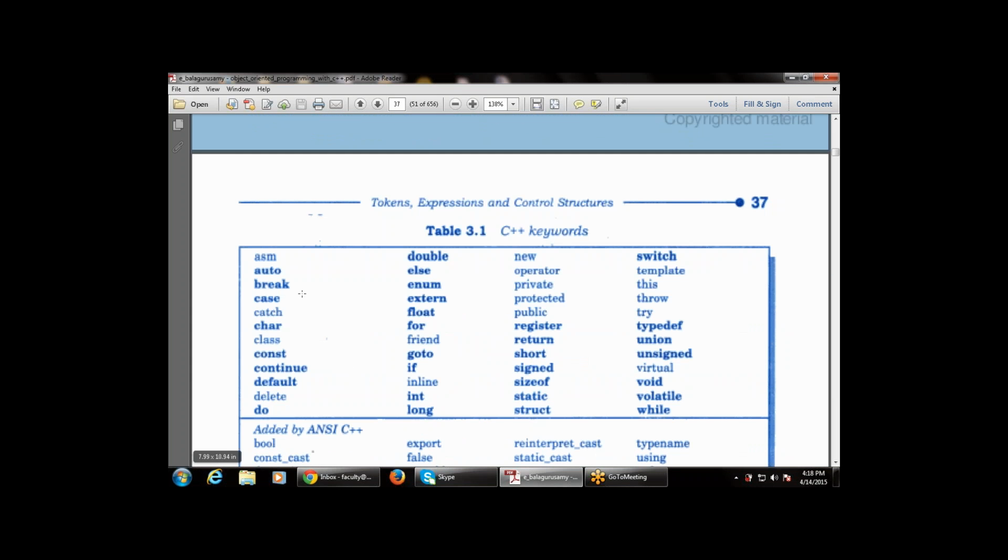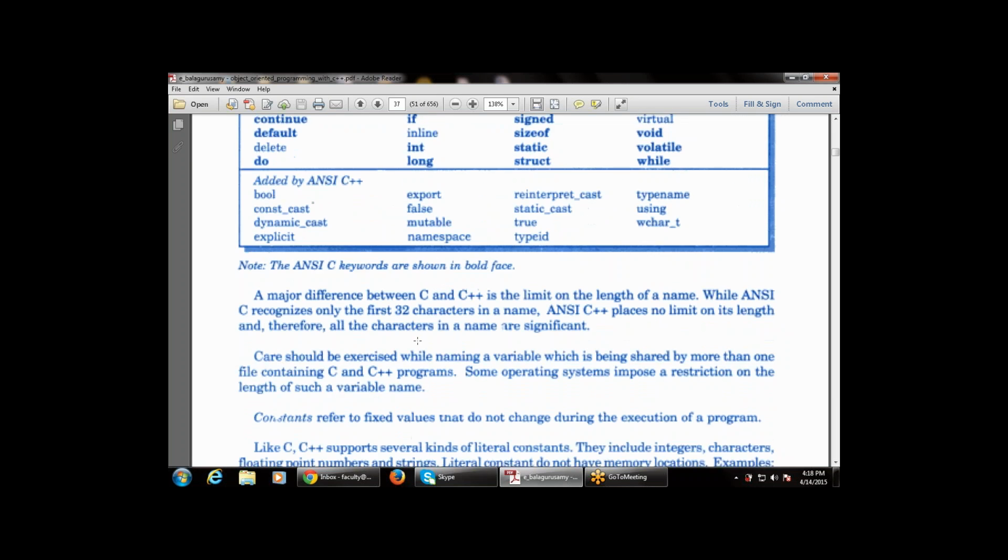So these are the various keywords that are used: asm, auto, break, double, enum. These are the various keywords.